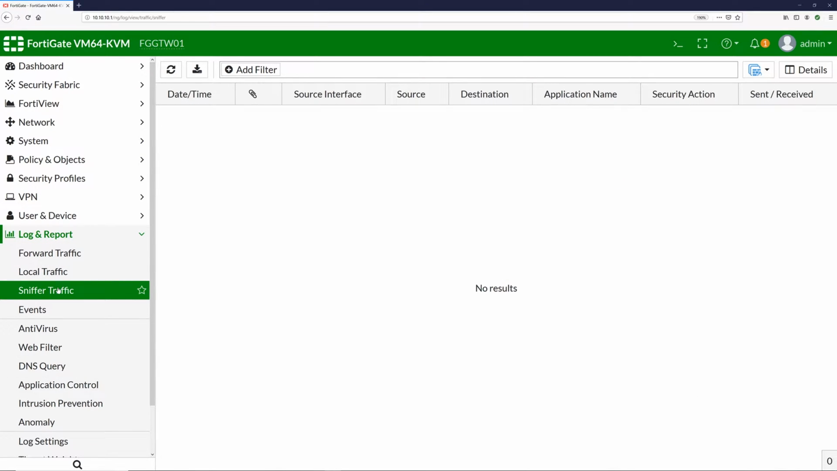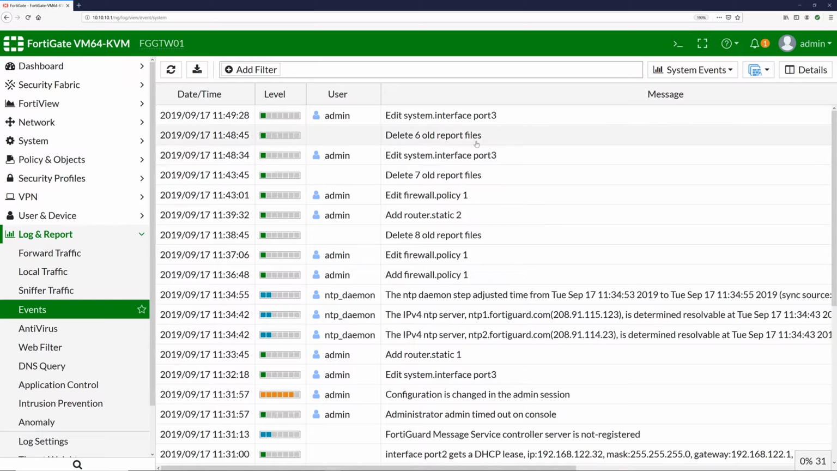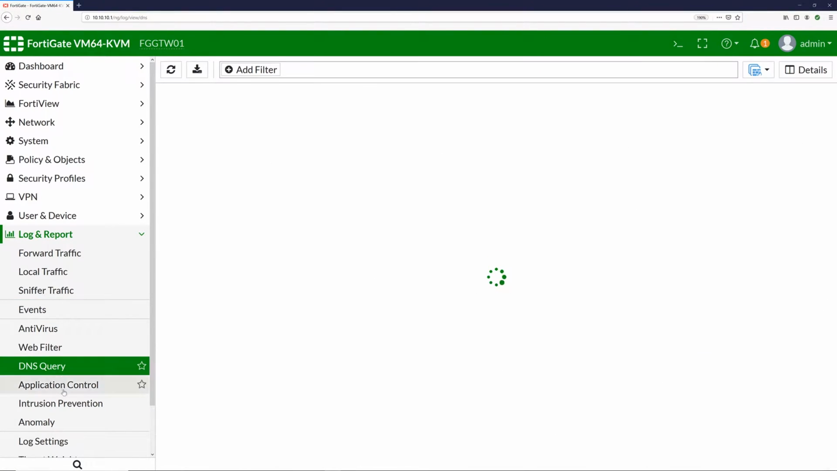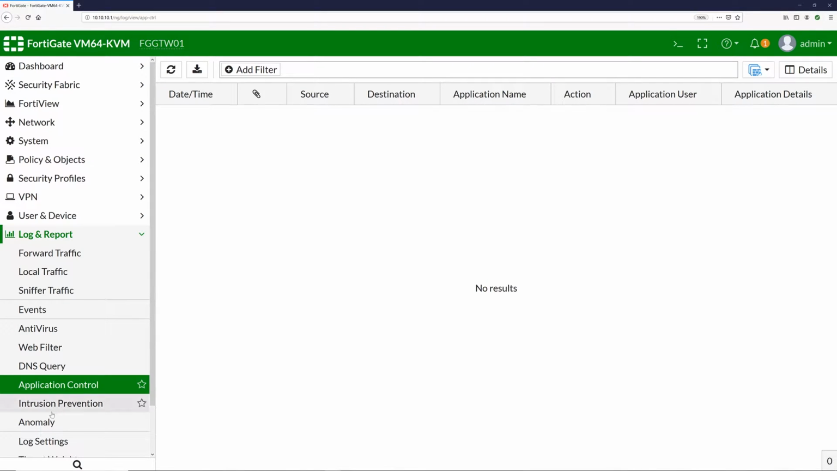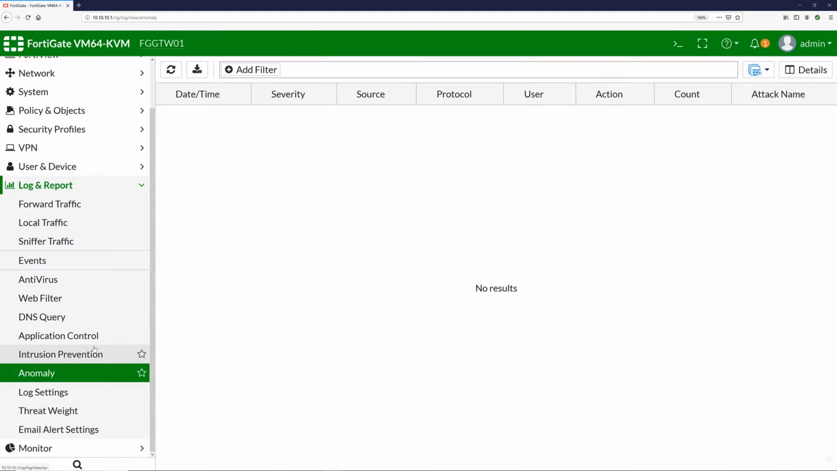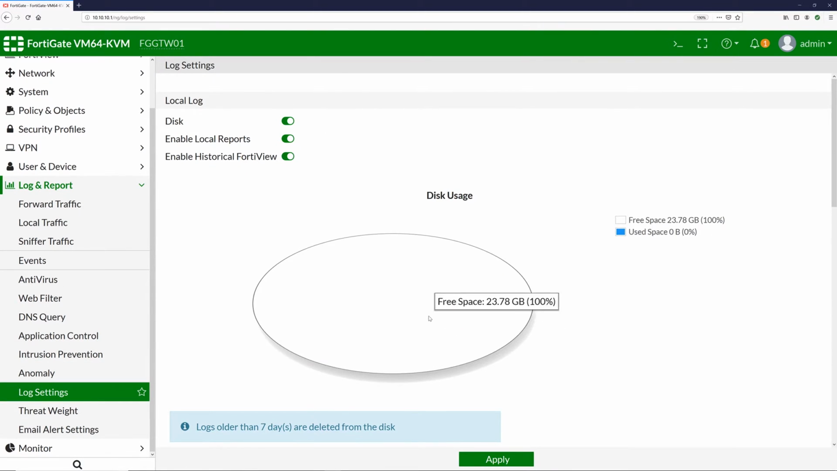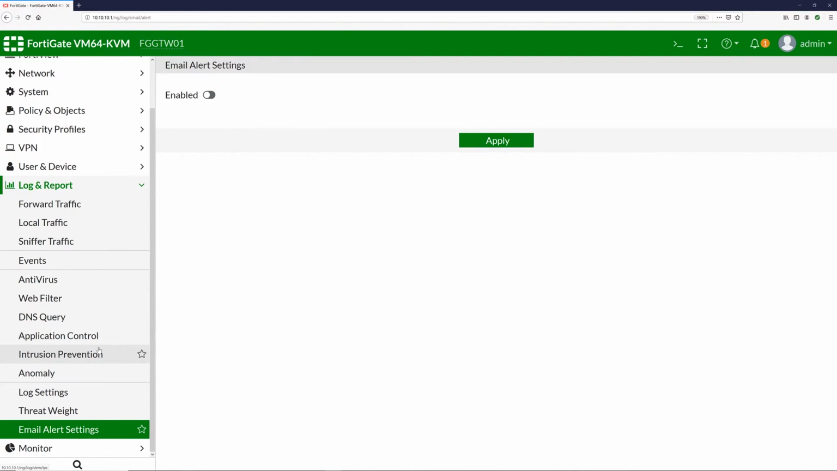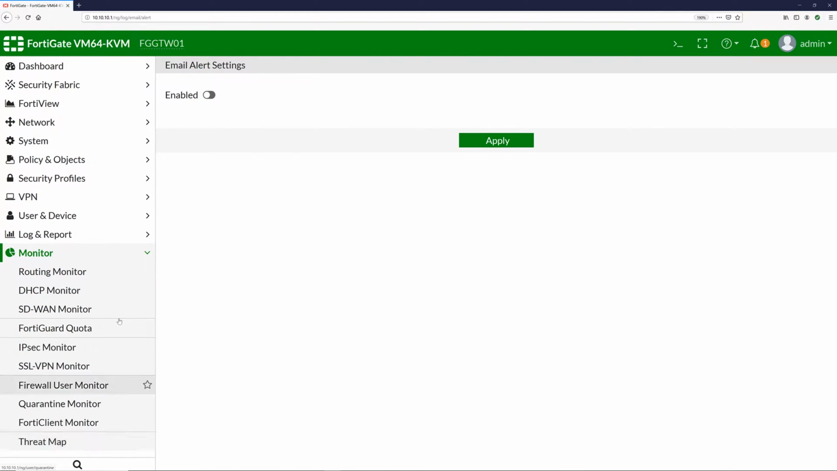Traffic is the sniffing stuff. Events is where you have all the events captured that have been done on the firewall. Antivirus, web filtering, DNS query, application control, intrusion prevention, anomaly, and these all I will be showing you in the future videos. Log setting, how much space you want to occupy on the hard disk for the logs, the threat weight, the email alert settings. You can enable the email alert if you have any high level threats.